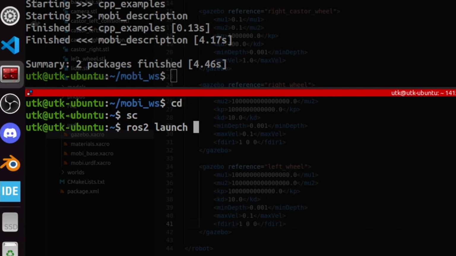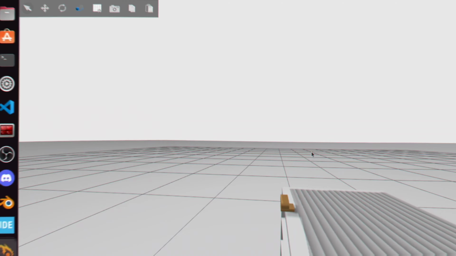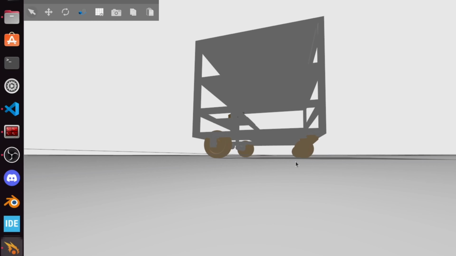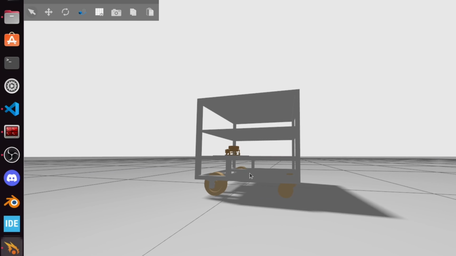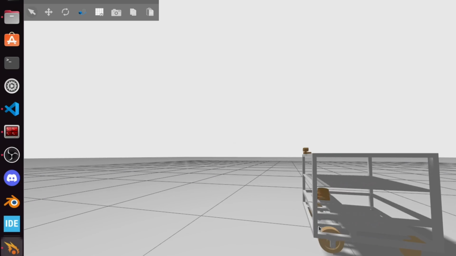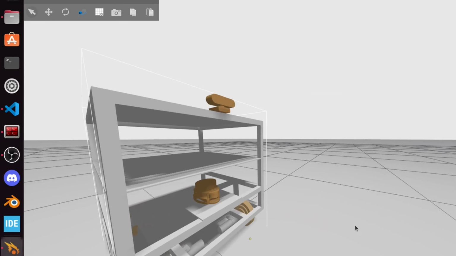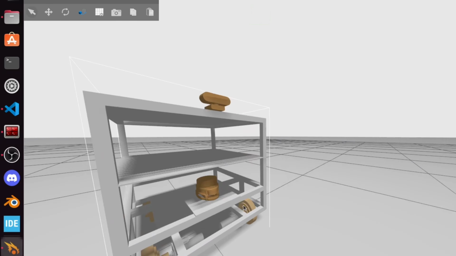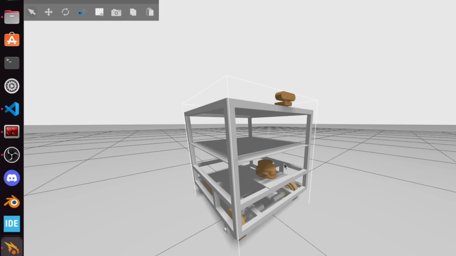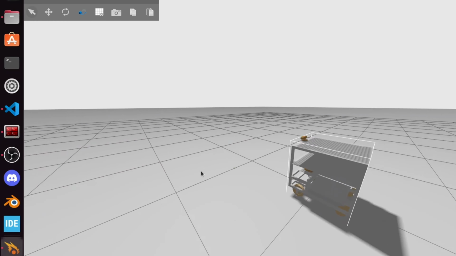ROS2 launch. Package name is movie description. From there we will use the launch file gazebo.launch.py. So here are the caster wheels, IMU is also there, and the camera is also there. So the bot has been successfully launched in Gazebo. In next videos we will see how to add ROS2 control to it and teleoperate this bot in Gazebo.